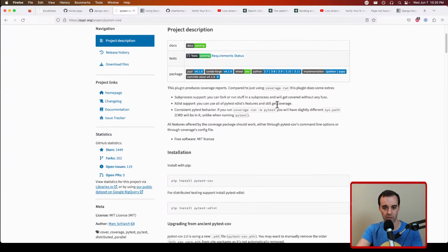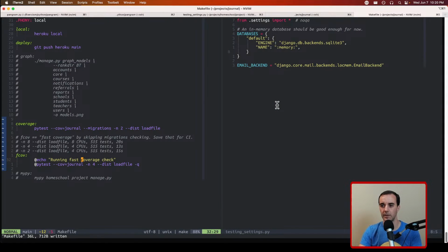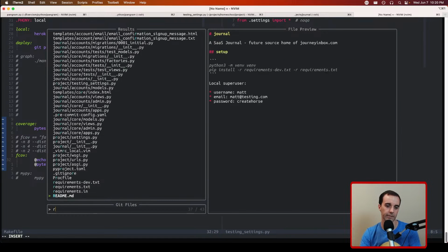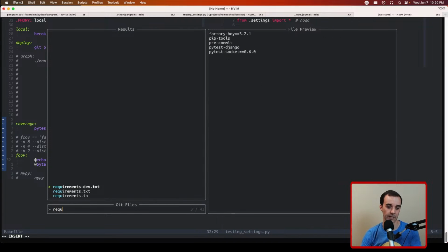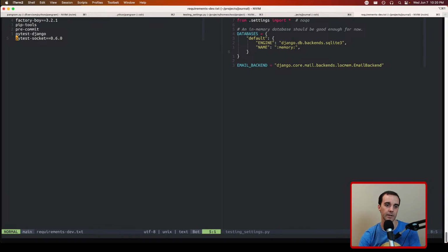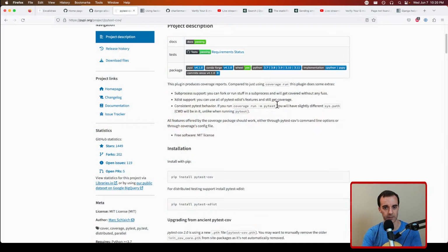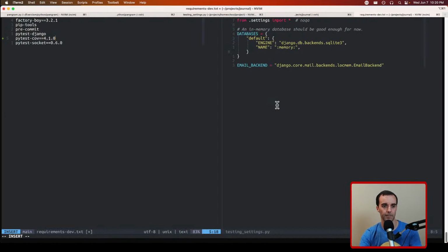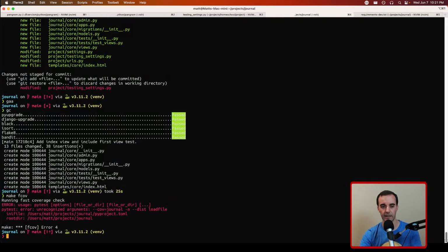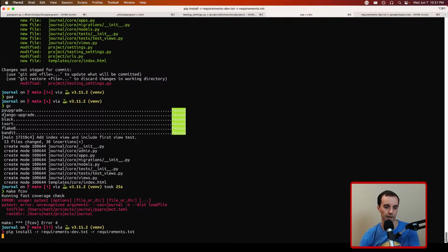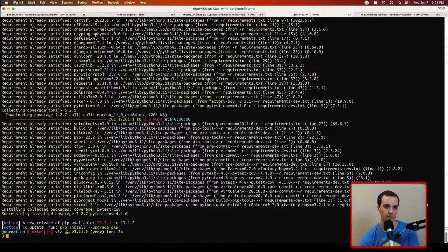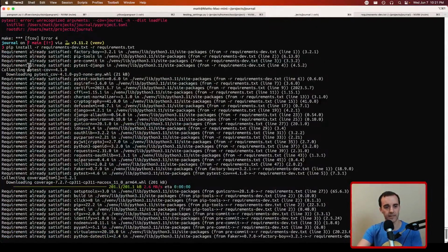So this is going to be a developer requirement. We don't want to install this in the actual app. I'm going to put it over here. And it's going to be pytest-cov, where cov stands for coverage. And we want 4.1.0, I think is what it said. Now we can come back and then we can pip install that requirement. And you can see it actually installed two things. It installed pytest-cov, but it also installed coverage. That's really the coverage tool that it's using under the covers.